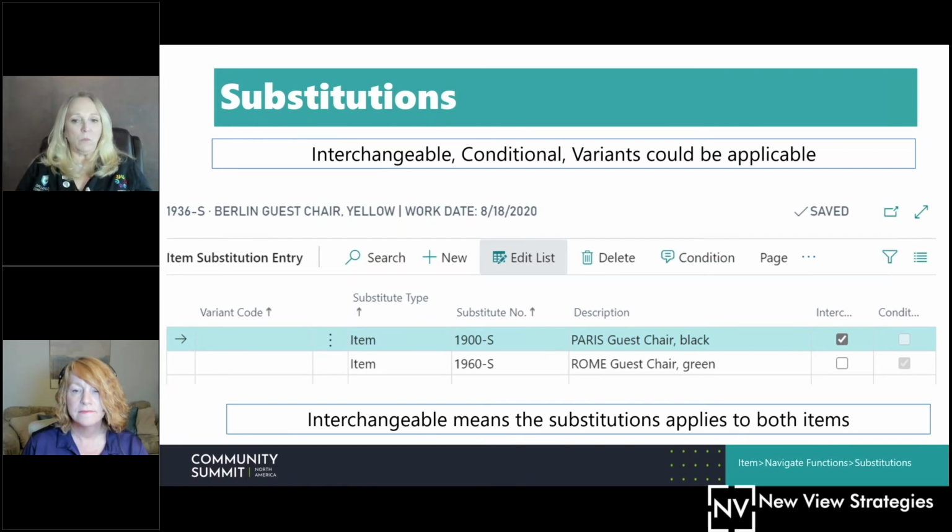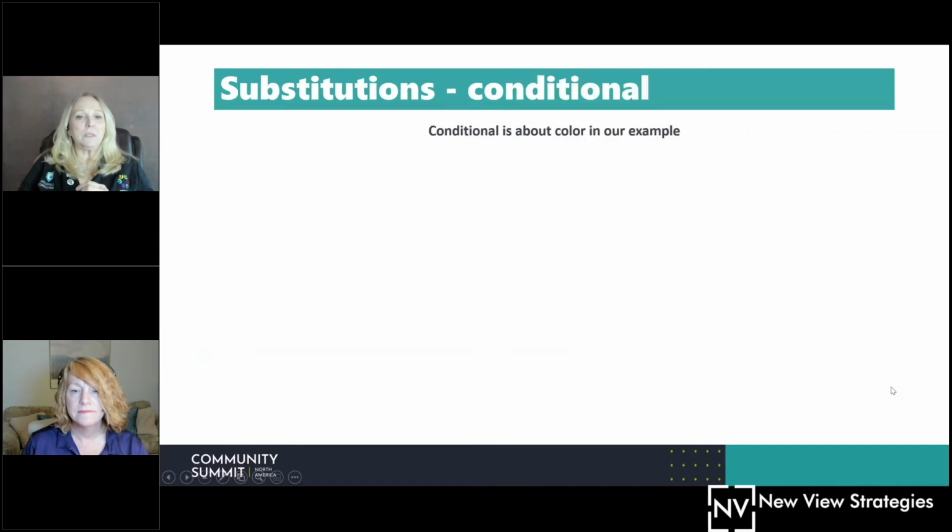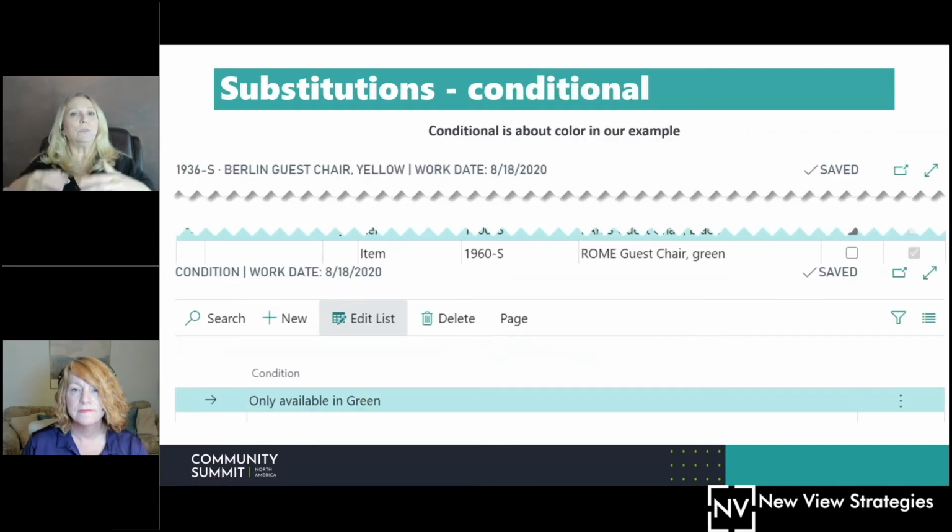Conditional doesn't work the same way. And also conditional is kind of grayed out, which means you can't edit it, which also means we have to set it up in another spot, right? We have to click conditionals and then go add it. So my conditional is a color. So my guest chair is that beautiful yellow that we've been looking at, but this roam substitution is green. So I put a conditional on it almost as something for somebody to look at, to talk to the customer and make sure that they're okay with the green if you're going to try to substitute it. So you could use this, I think, any number of ways for conditional.